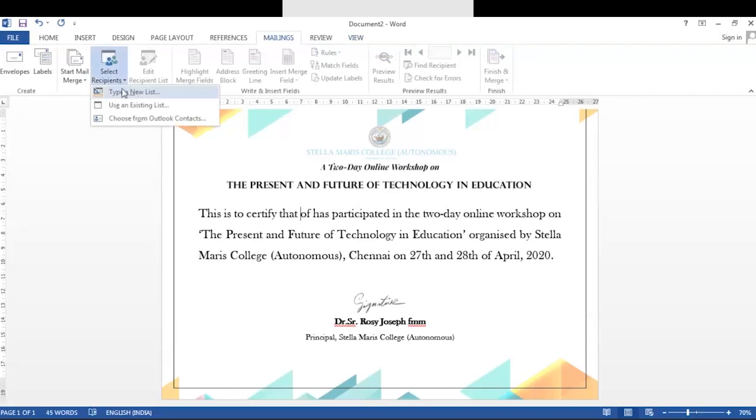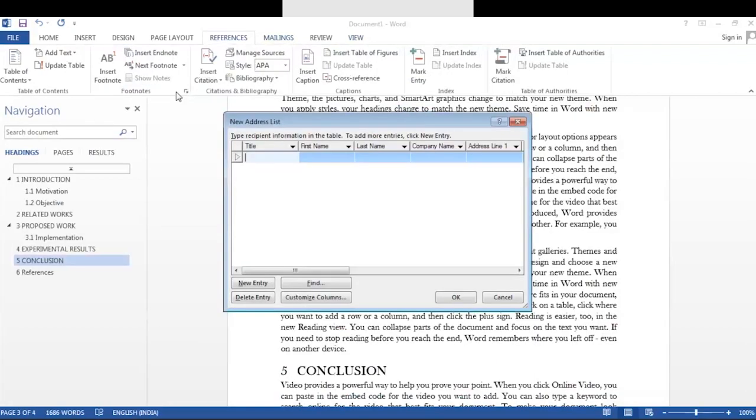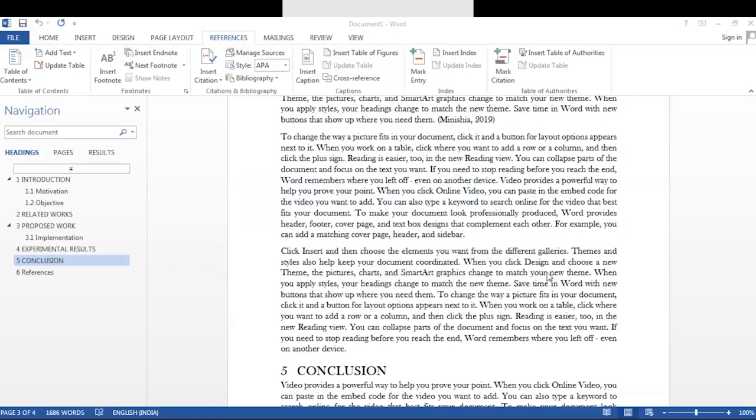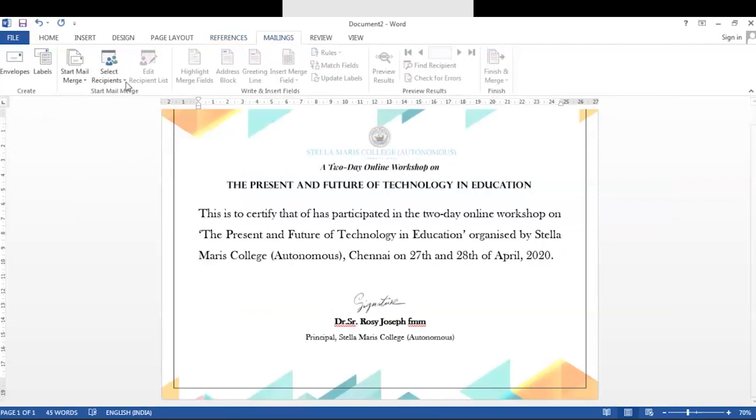Okay, so I click on that option. You can also type a new list. Once I choose to type a new list, this is going to show something like this. For title, I can give Miss or Mr. or Doctor, Professor. So I give the title and I have to fill it in myself. Okay, this is one way in which you can do it.